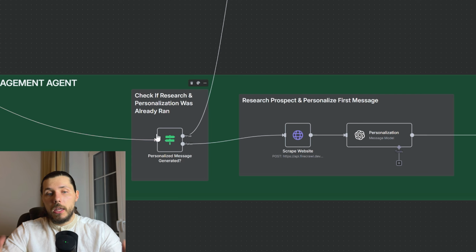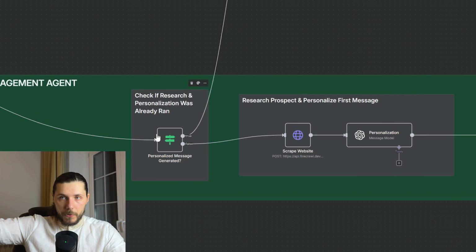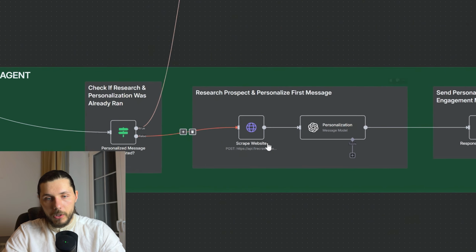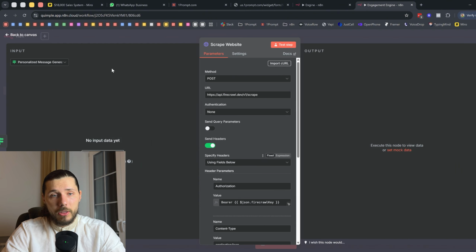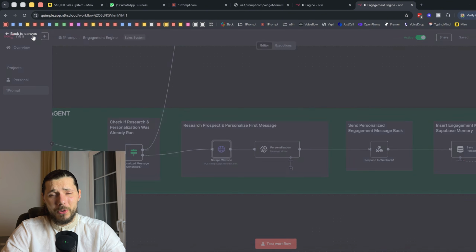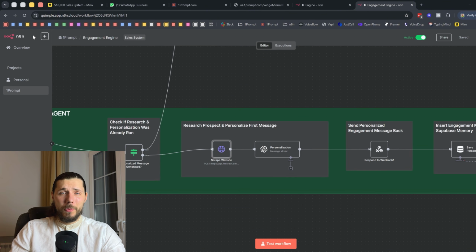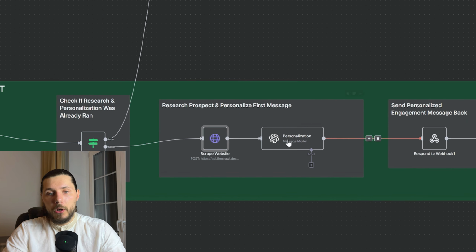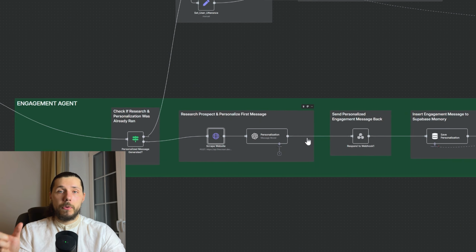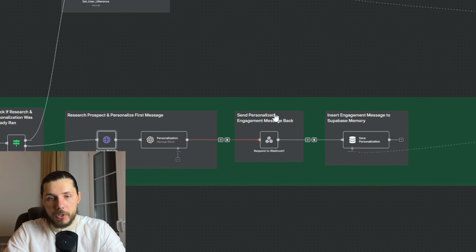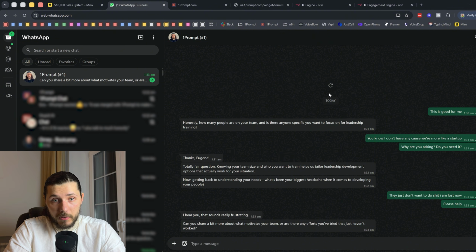Basically we have a router. The very first thing that is happening is we're doing the prospect research through the firewall. So we're just scraping the basic homepage of the website that the user provided, and we already have the notes. Here we personalize the actual first line, and then we output this first line to the webhook back. Then we display this message, right?